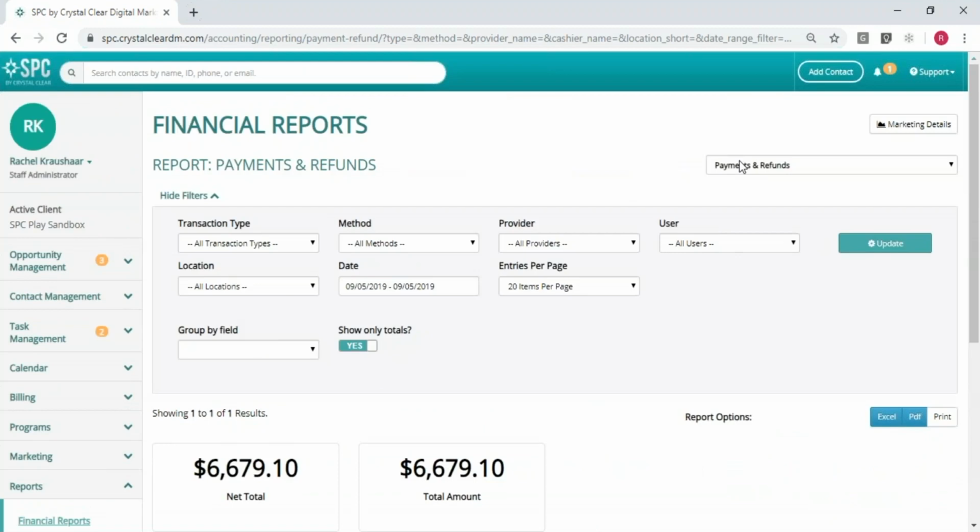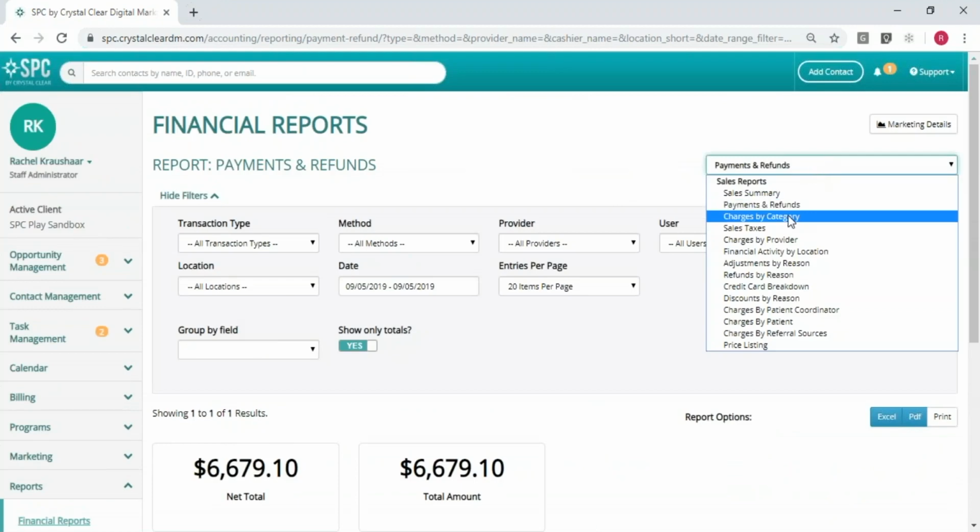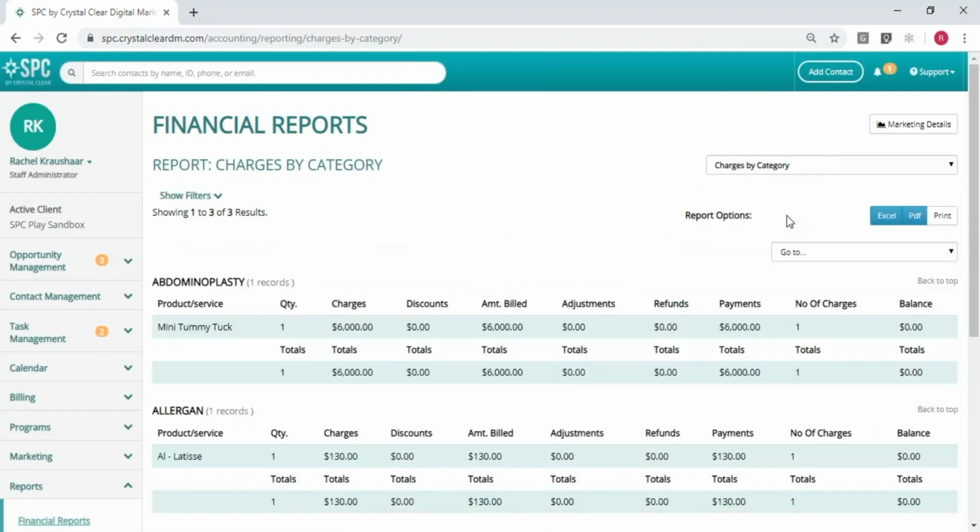Let's take a look at another financial report. Select Payments and Refunds, this drop down here, and let's view charges by category. Based on how we've configured all of our services and our products, I can view all of our abdominoplasty services here. So for example, we had one mini tummy tuck.